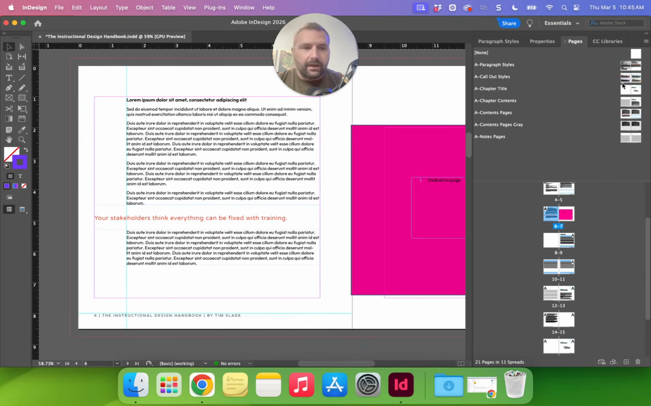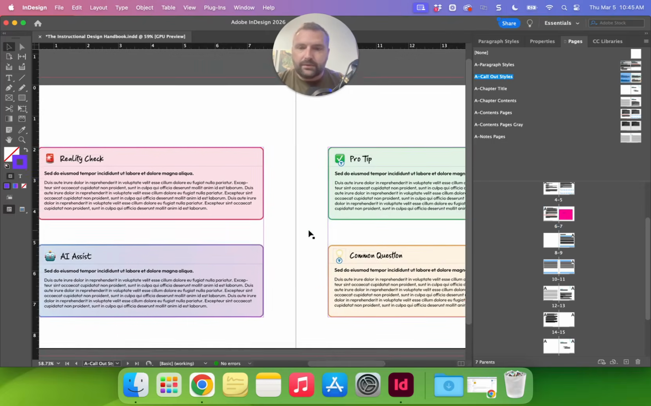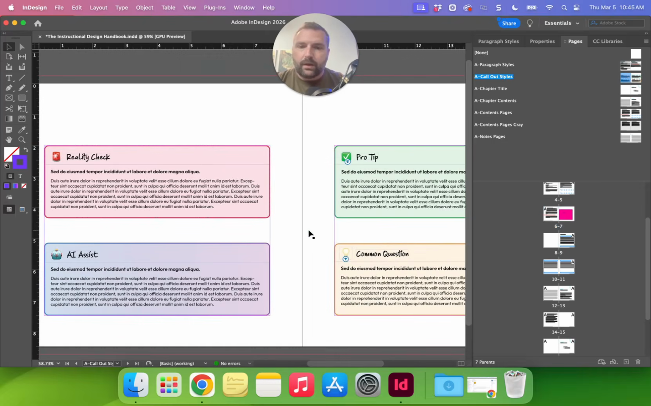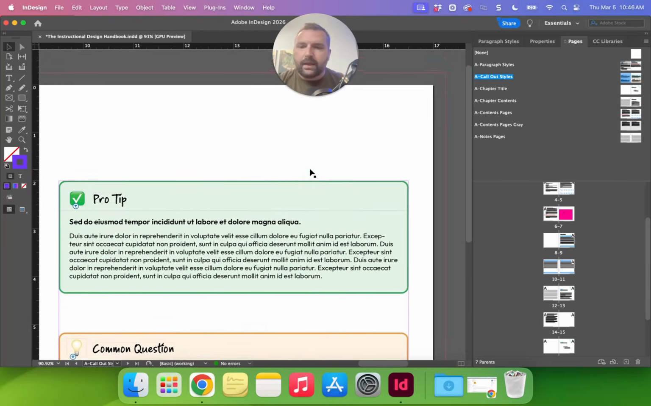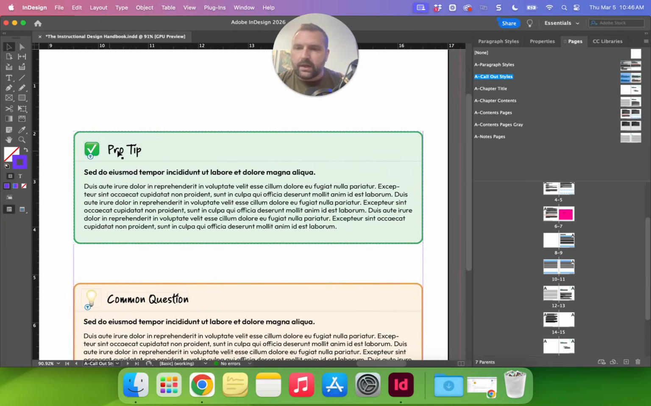But then we also have callouts, right? When you're designing a book, you might have different callouts. In this particular book that I'm working on, I've come up with four different callouts. I've used some of these in my other books. Throughout the book, I might want to present a pro tip, right? A lesson learned from my past experience or something like that. That'll be presented like this, where it's a little green check, pro tip, content, green box.